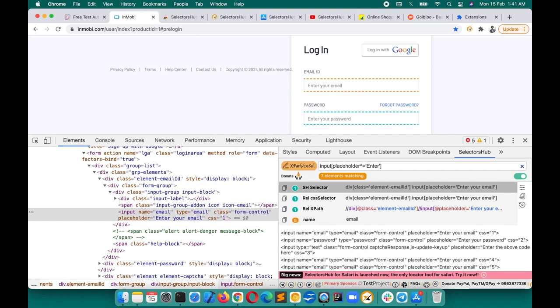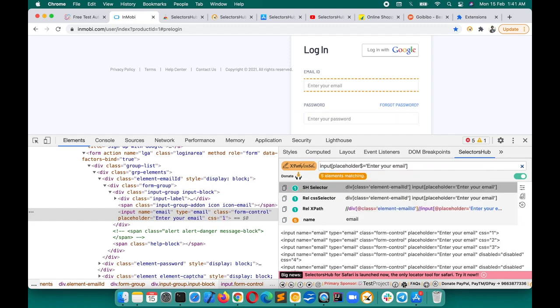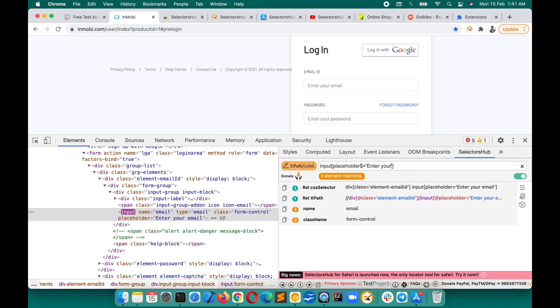So here it will find. Now here it was... let's delete this value now and see. Dollar is for ends with. So if you have this value email, then it will work. If you remove this email from last, then it will not work in this case, because this is a starting value. Then in this case caret will work.